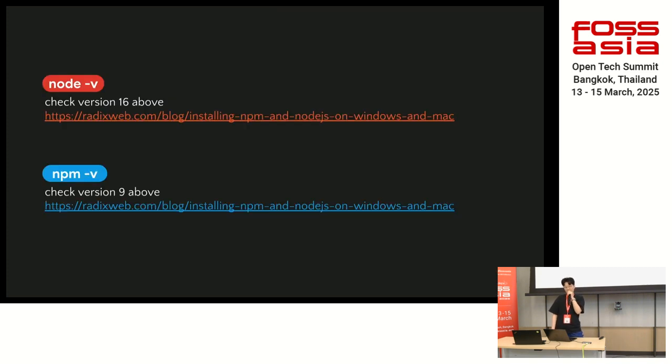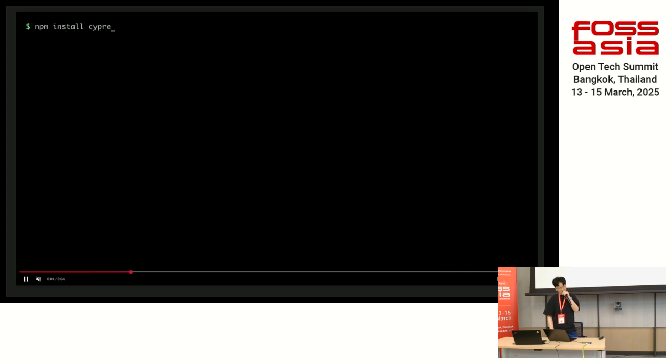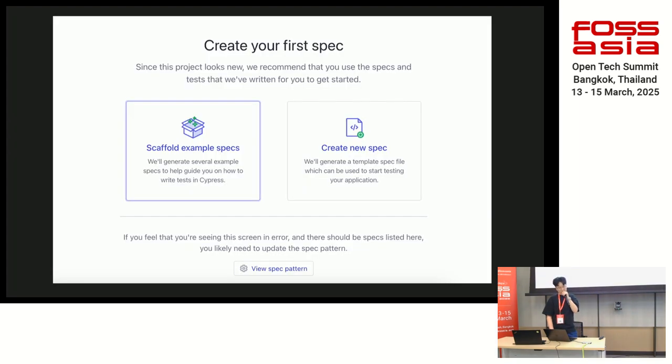Okay, so I will bring you through how we can install it quickly. Before you install, you need to make sure your Node version is 16 or above, and your npm version is 9 or above. Okay, you just run these two commands. After that, it's very easy to install on your projects. So you will see something like this.